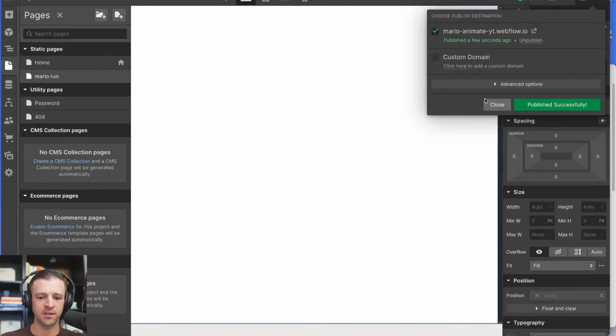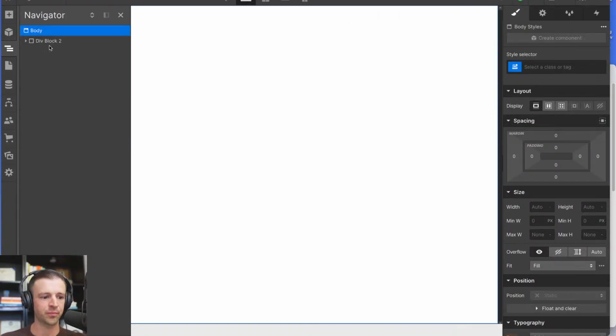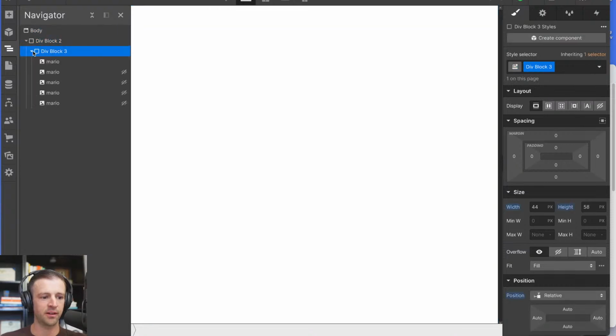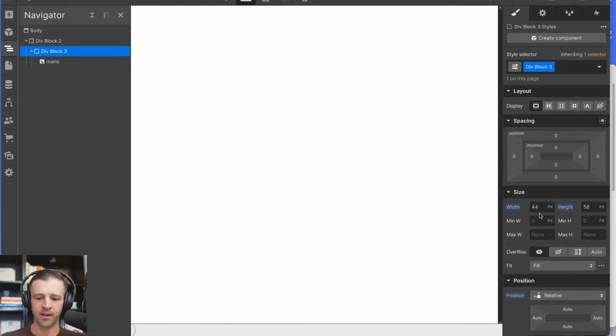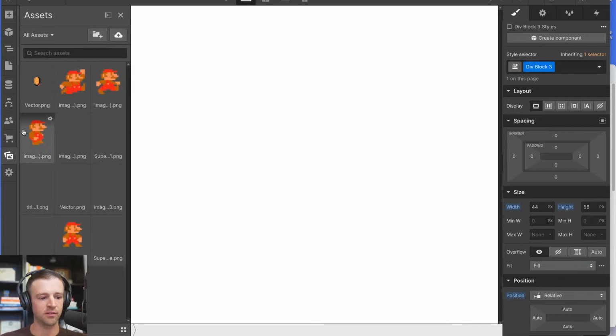So a quick little rundown of the Webflow project here. We've got div block 2 and div block 3, and within that there are 5 Mario images. We're really not going to need these other ones, so I'll delete those. We just need the one. And he's got a definite width and height. I think we're going to have to change this to 44 and 58, based off of the sprite images here. So this is resting state Mario, just hanging out and chilling, being cool. And then for the running state, we're going to switch.